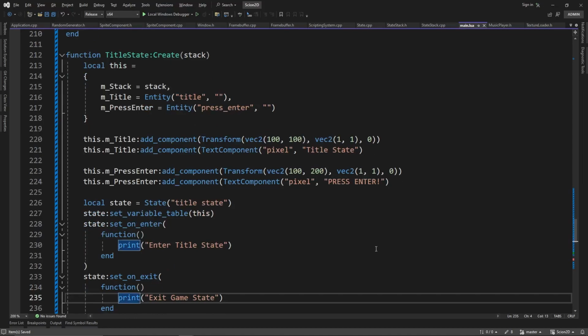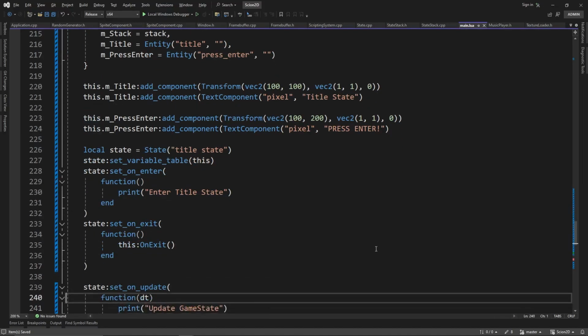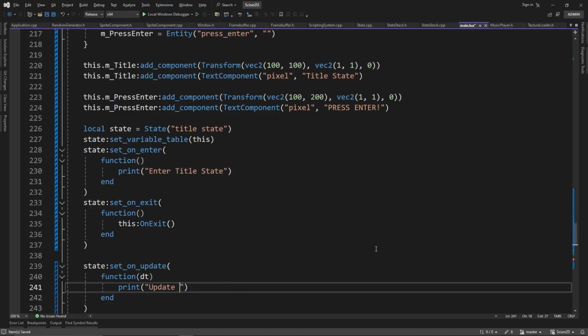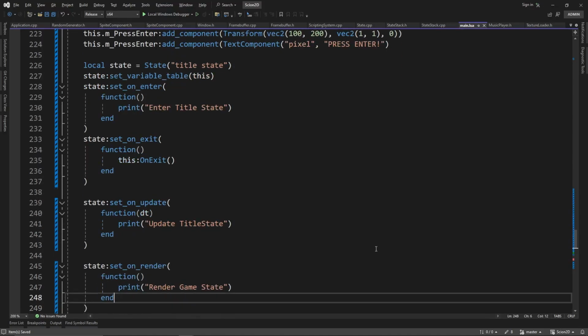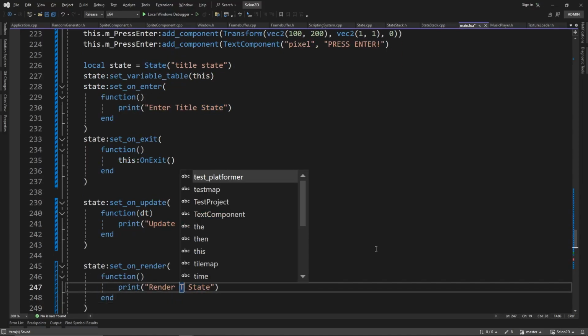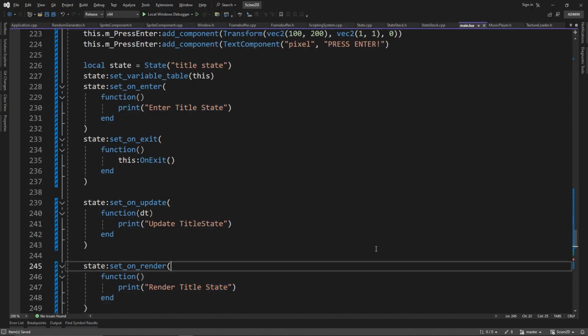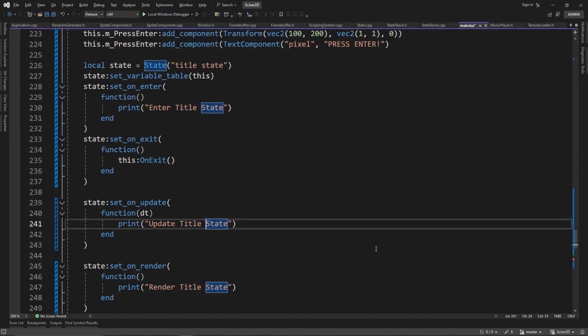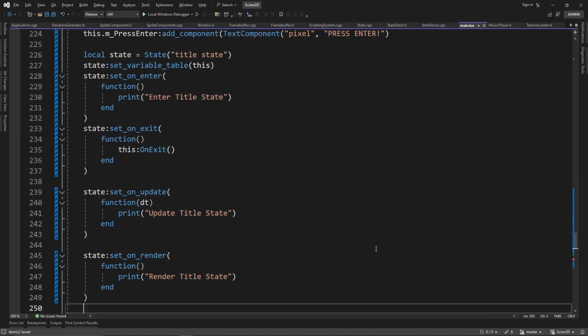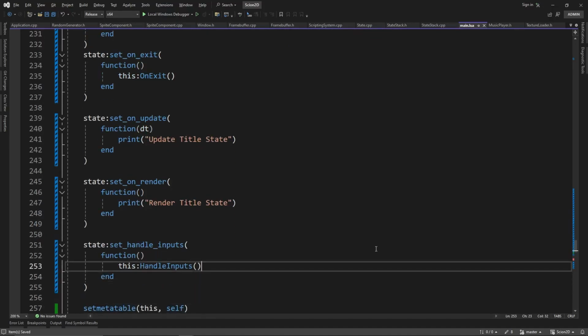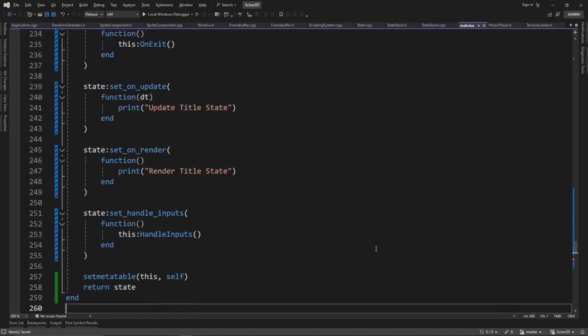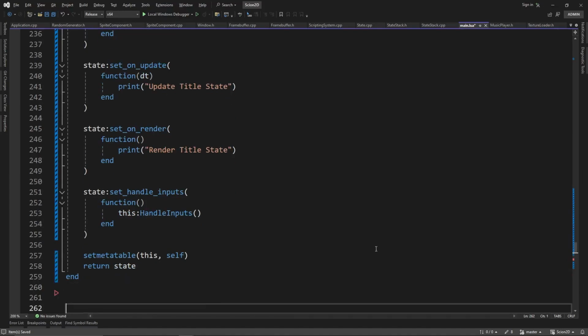On exit. Now this is going to be a little bit different. So what we'll do is we'll create a function for this. So we'll say this on exit, update title state, render title state, handle inputs. Yep, we'll have this handle inputs as well. Cool. So down here we got to make two more functions.